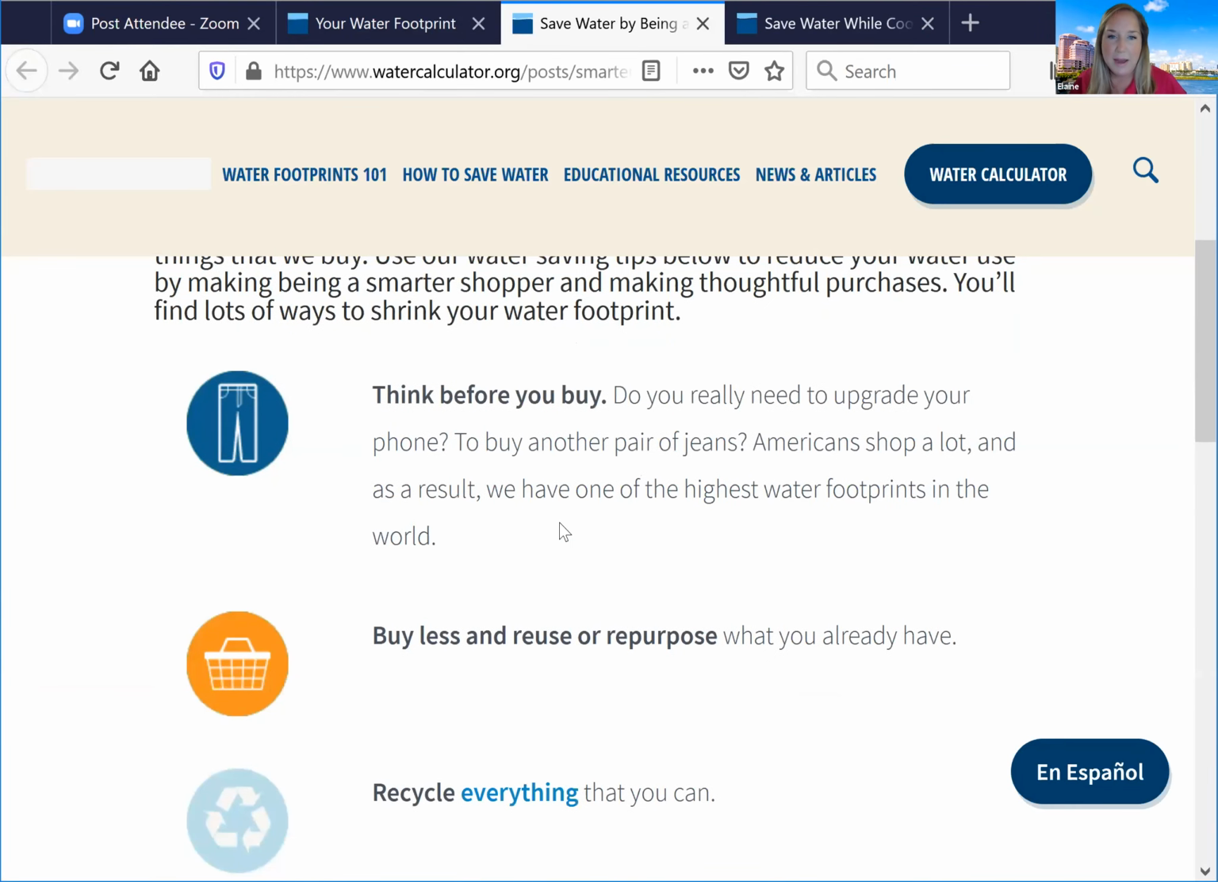Okay, so think before you buy. Do you really need to upgrade your phone? Do you really need to buy another pair of jeans? It is known that Americans shop a lot, and as a result, we have one of the highest water footprints in the world. So really just think before you buy, do you really need to buy a new item? Can you repurpose something that you have, or maybe fix it? If your phone is broken or computer's broken, maybe take it to a repair shop, and weigh the cost benefit analysis there.